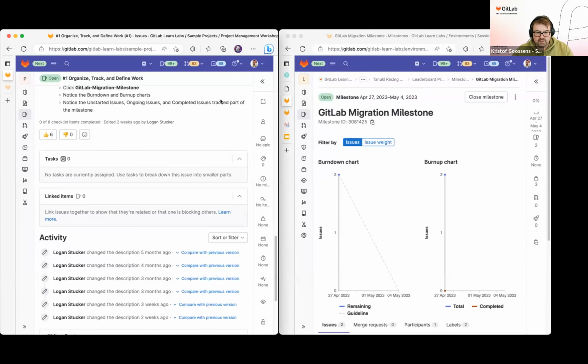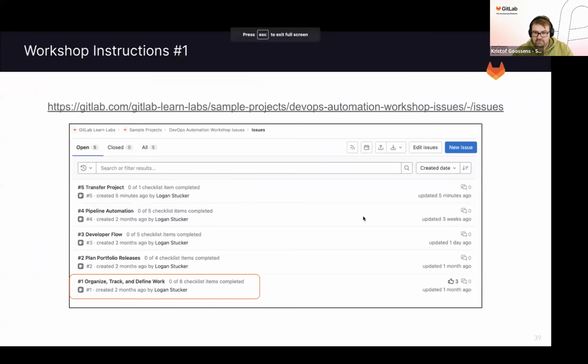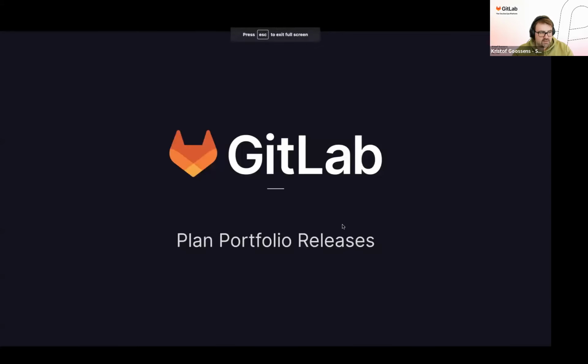That's it for the first workshop. As usual, as a reminder, any questions can go to the Q&A section. Also, if you're stuck with something, feel free to reach out, and we make sure that you get helped along the way. In the meantime, if there are no questions, I'll continue with the plan portfolio releases.